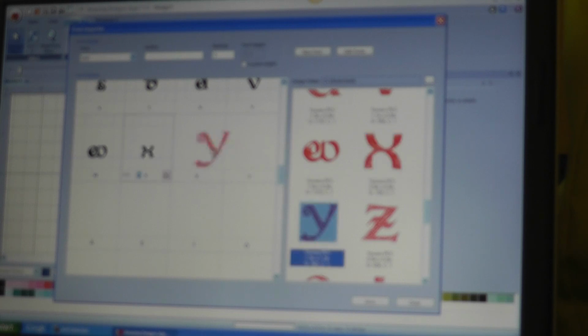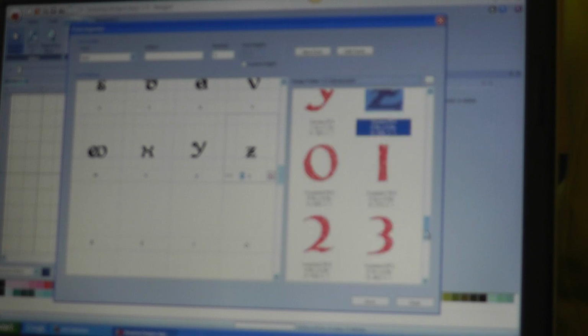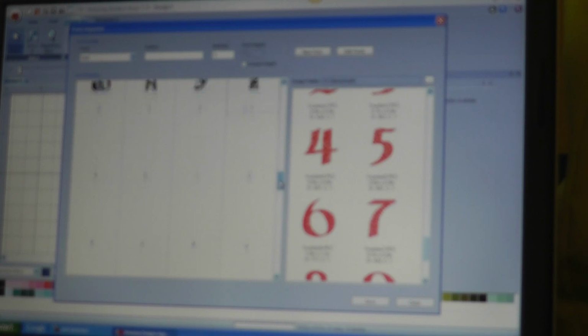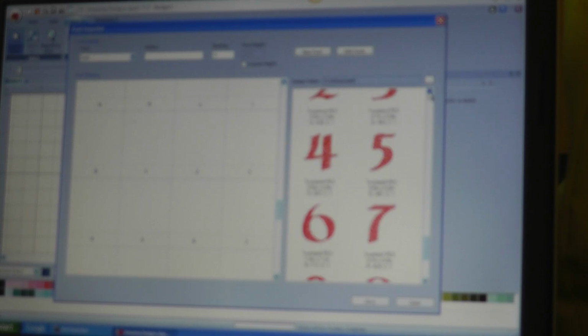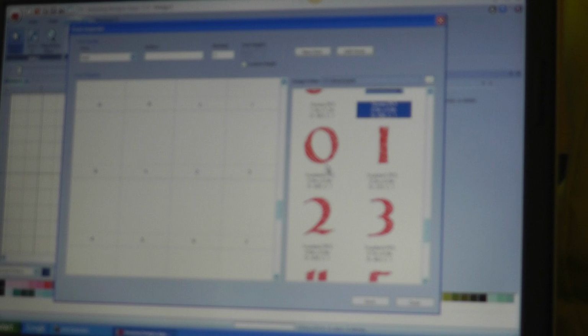Okay. I don't really need any of the ones with the umlauts or anything like that. So I'm going to go down to the numbers and import the numbers.